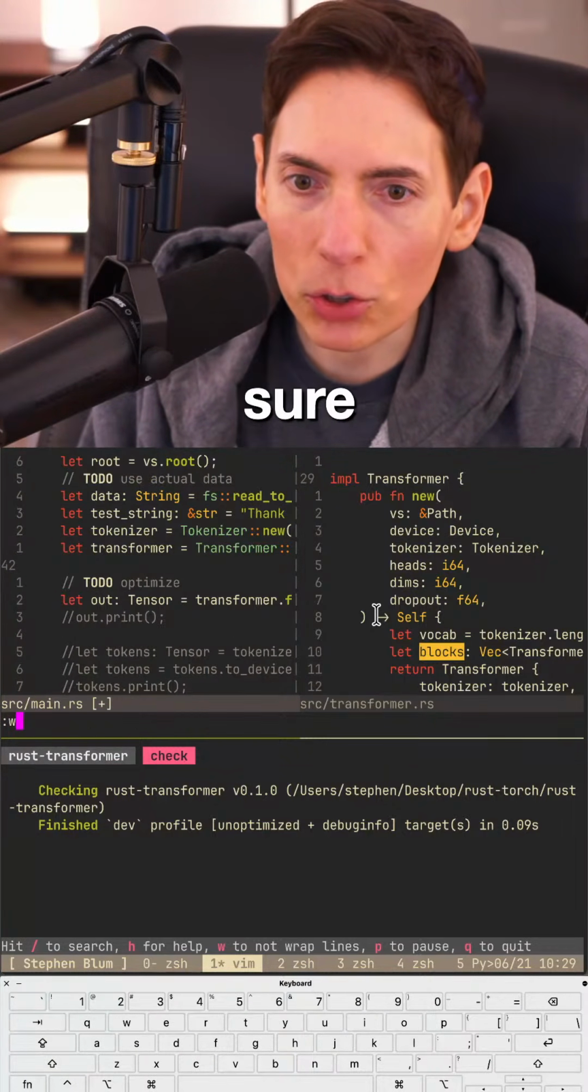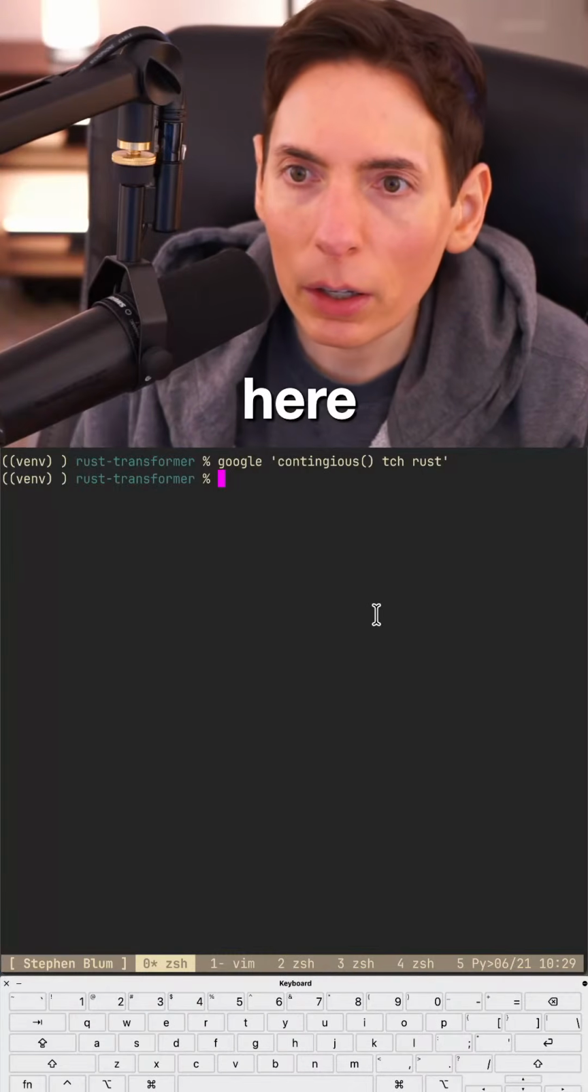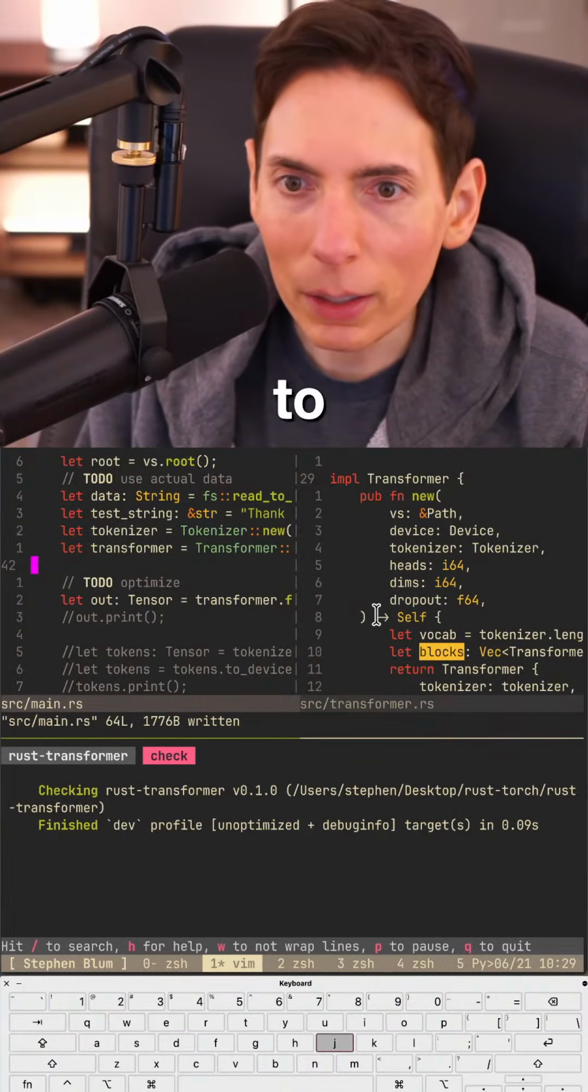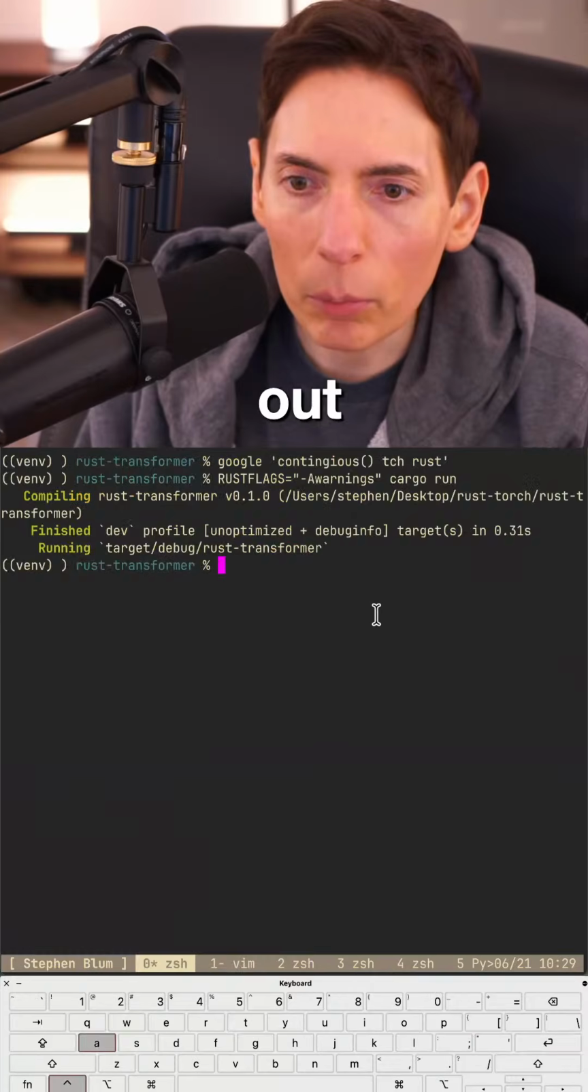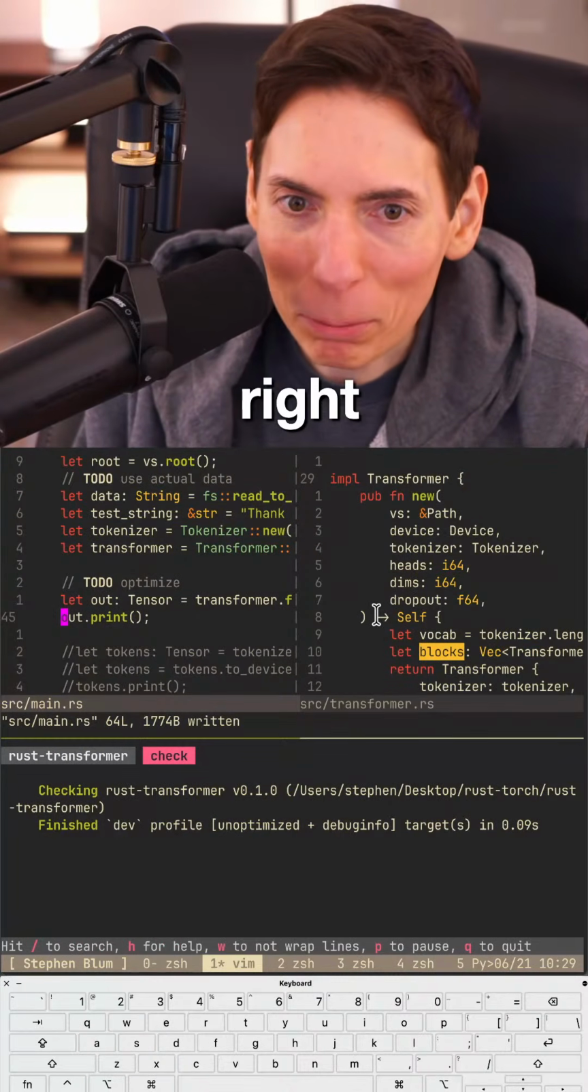Save that really quick and make sure that still runs. Oh, nope. Let's see here. Run, thank you. All right, looks good to me. Make sure we print our output to make sure that it looks pretty. Looks pretty to me. All right.